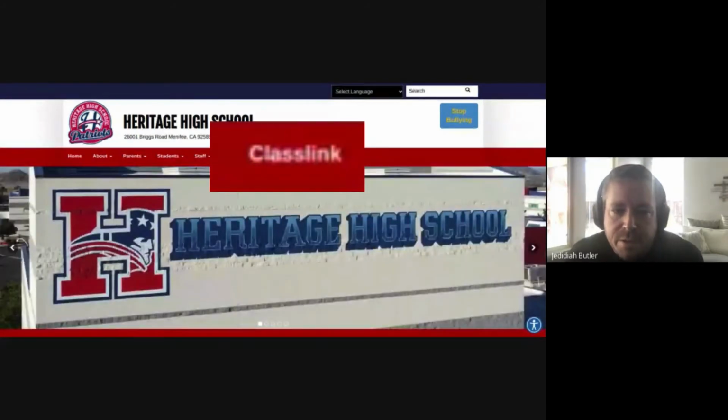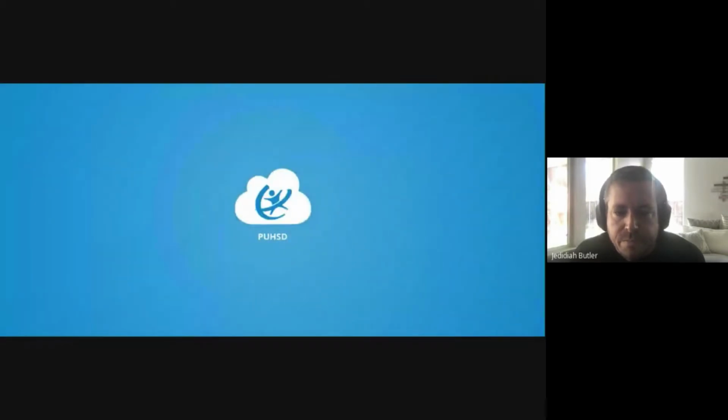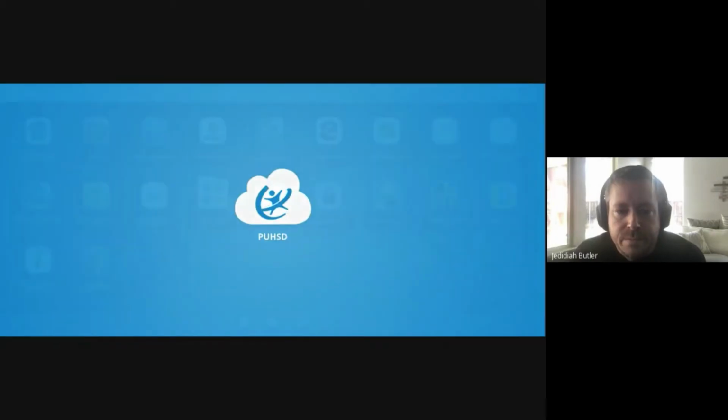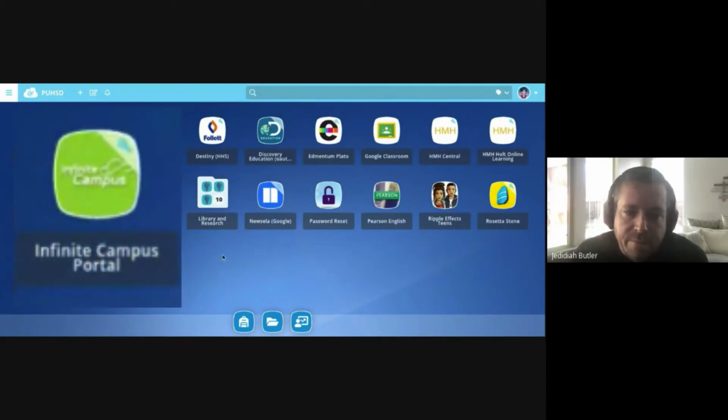If you are already logged into your device, it will take you directly to the set of tiles. If you're not, you just click on Sign In with Google. And then here you'll need to select your account if it pops up, or it'll take you straight through. Listed on the screen are all the tools and apps connected to the account. We're going to click on Infinite Campus Portal, the light green button.